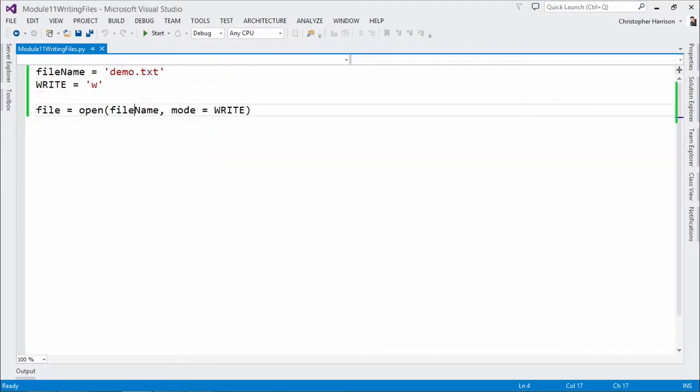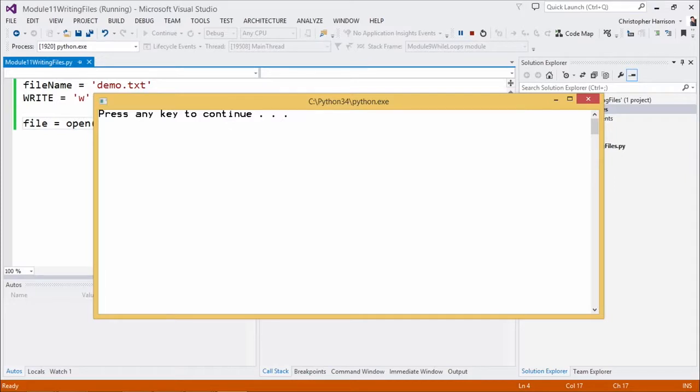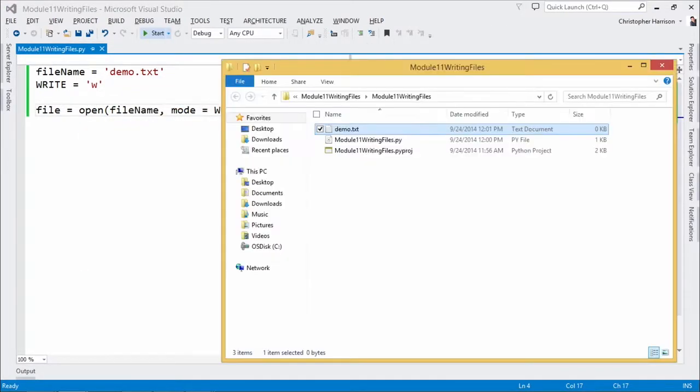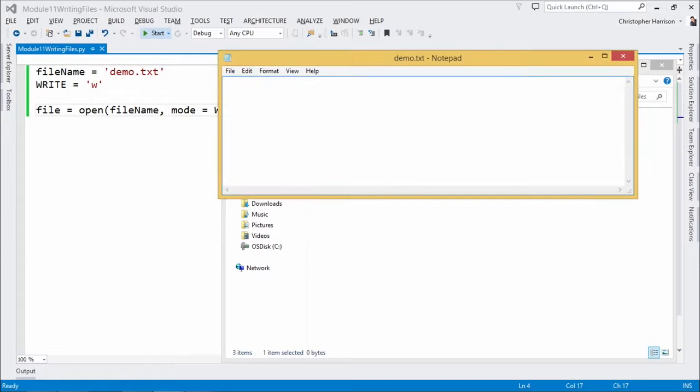Now let's come back over to Visual Studio. Let's again hit start. It tells me to press the any key. Let me go back to my little folder, and you'll notice that when I open it back up, it's empty. So write is going to overwrite that file. If you wanted to write to the end of it, you could do append.